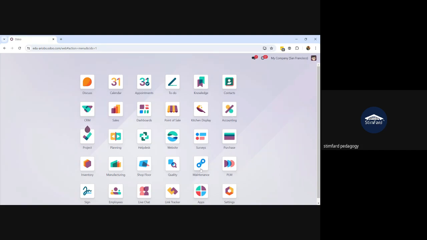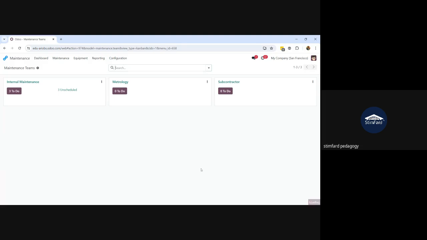So if I go to maintenance, it's simple. It can be used for preventive and corrective maintenance as well. Yes. So you can define the maintenance teams here.